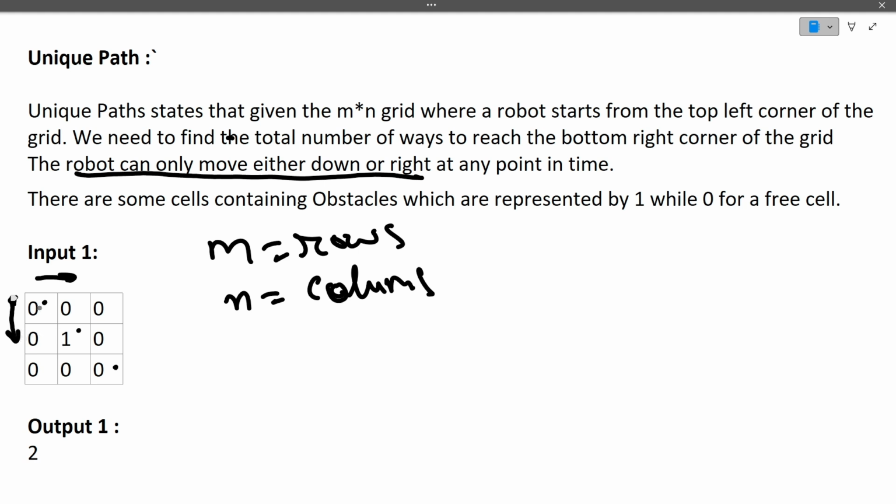And we have to find the total number of ways in which it can reach from top left to bottom right, and there can be certain obstacles inside this matrix. Through that route the robot cannot pass. So I hope now the question is clear to you. Now let's quickly see with the help of the inputs how the answer comes.